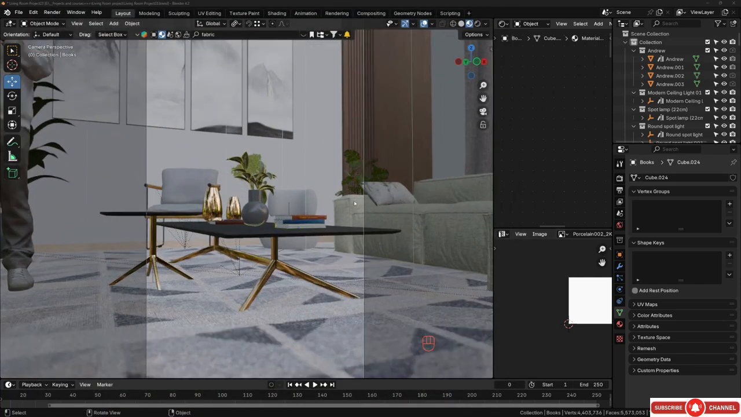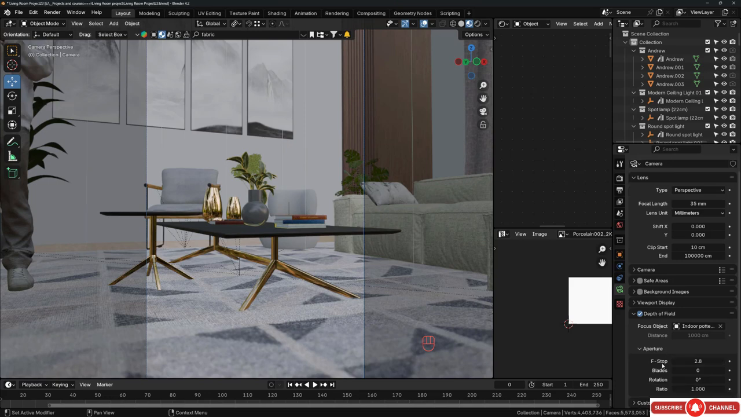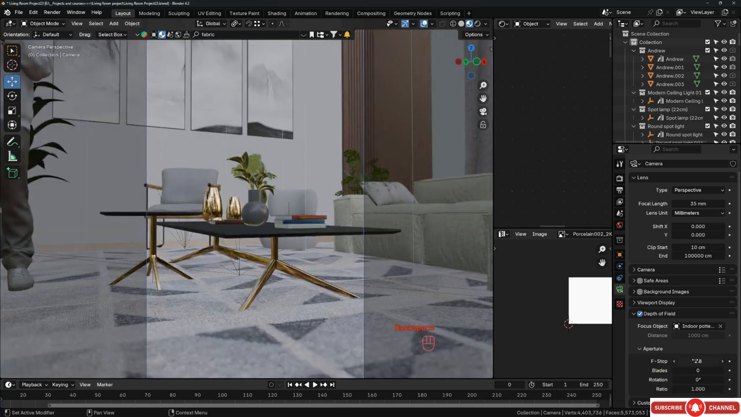Let's exit. Just keep in mind, if you want to control the depth of field, you can manipulate the f-stop right here, right? If you make this number small, the depth of field will be too strong. And if you want to change this value to the default, just put the mouse right here and hit backspace.